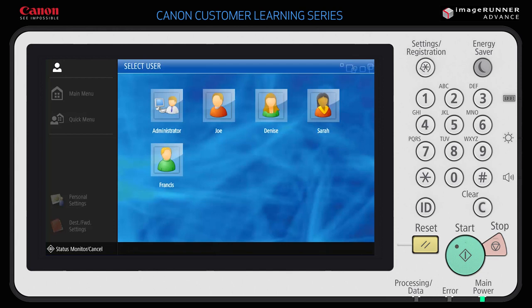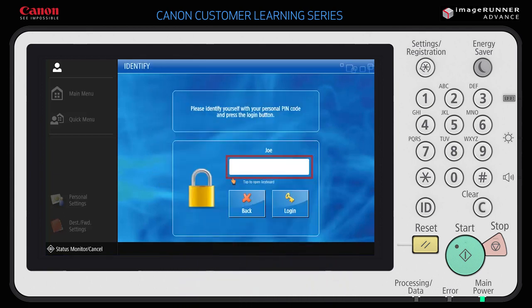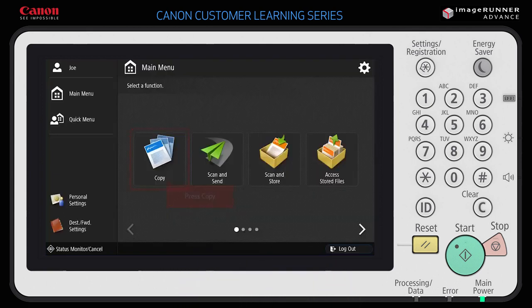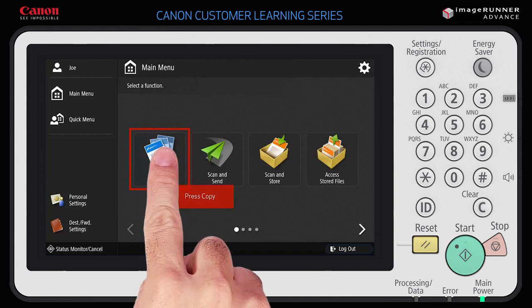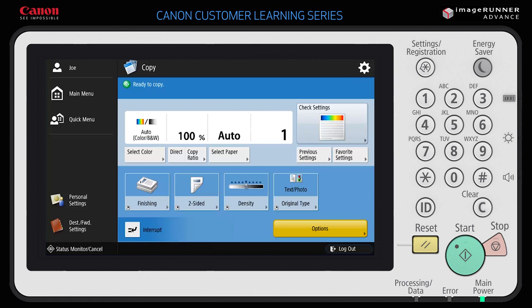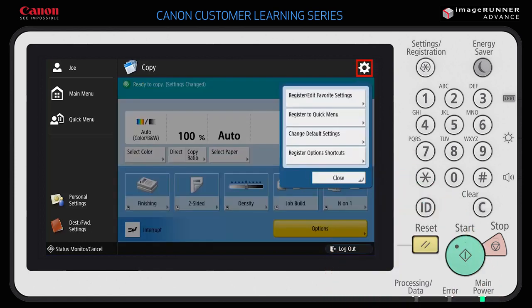To log in, press your username, enter your user password, and then press Login. From the main menu, select a function. For example, Copy. The Copy Options screen is displayed. The Settings icon button in the upper right-hand corner of the screen displays a list of ways you can save and recall your own settings.